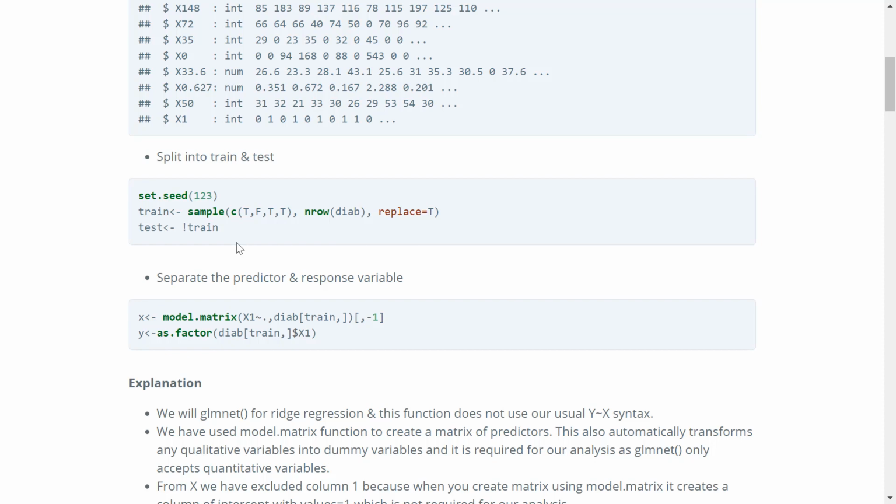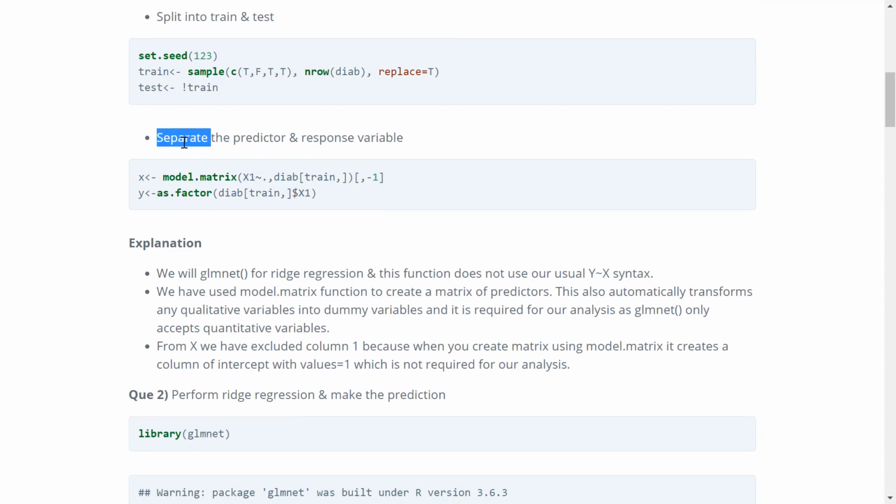Now the next step is to separate the predictor and response variable. So for this we will create a matrix using the model.matrix function. Now the first argument for model.matrix is x1, which is the dependent variable. Then we will mention the data, which is the training data. So we will use the train variable to subset our data frame, which is stored in the diab variable. Then we will close the bracket and further subset the column 1.